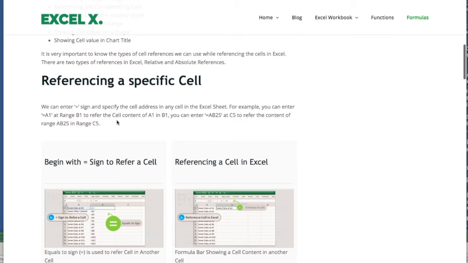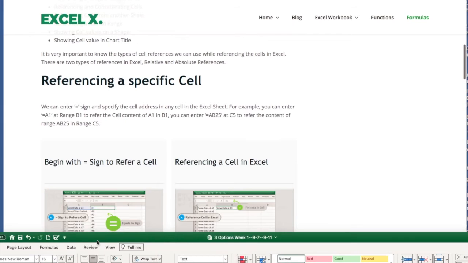We can enter and specify the cell address in any. For example, you can enter A1 in range B. Okay, now this looks like what I remember. Let's see what this is.